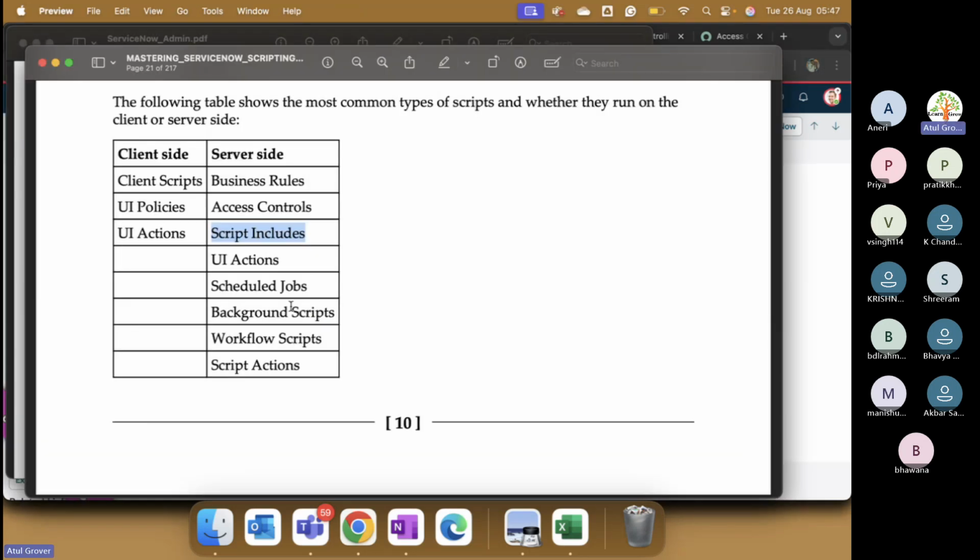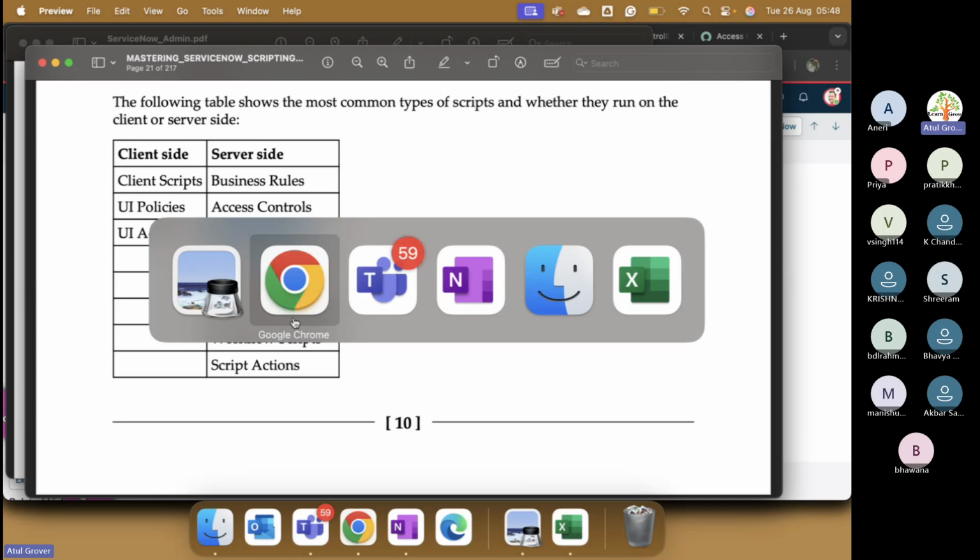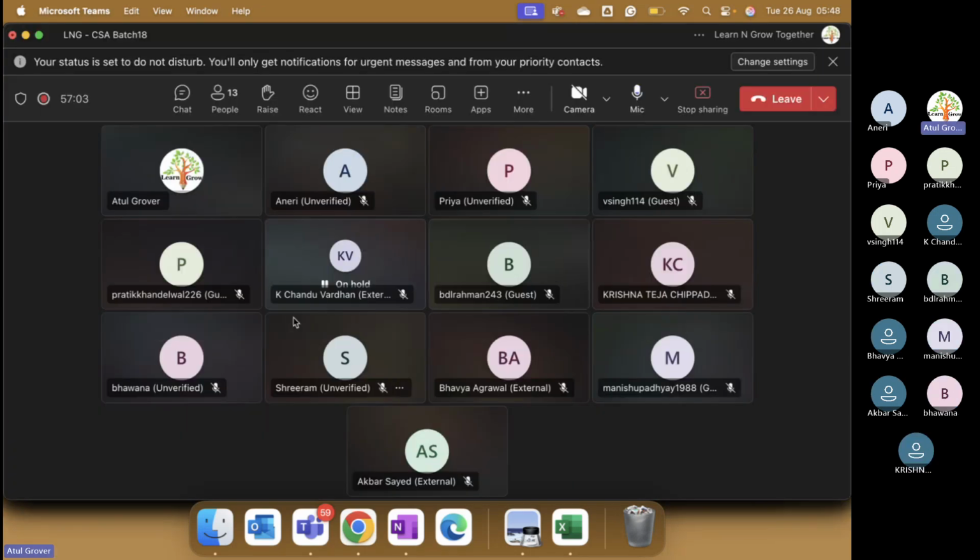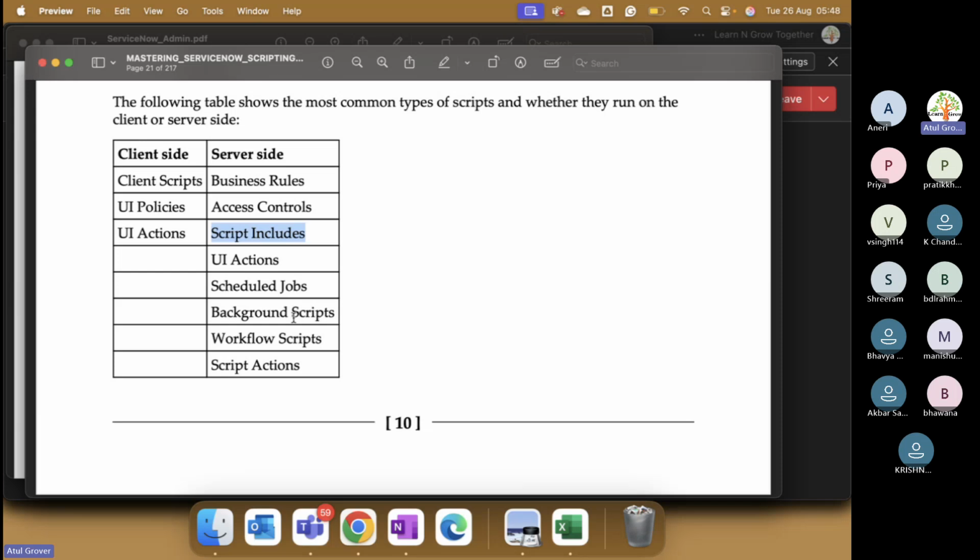Then another concept come, background scripts. Sometimes what happens that Vikram says, Atul, I have a 500 incidents and I want to close it. हाँ तो कर दो. Atul, but if I open one incident one by one, it takes a lot of time. So how to do? In that case, we can create the background scripts.